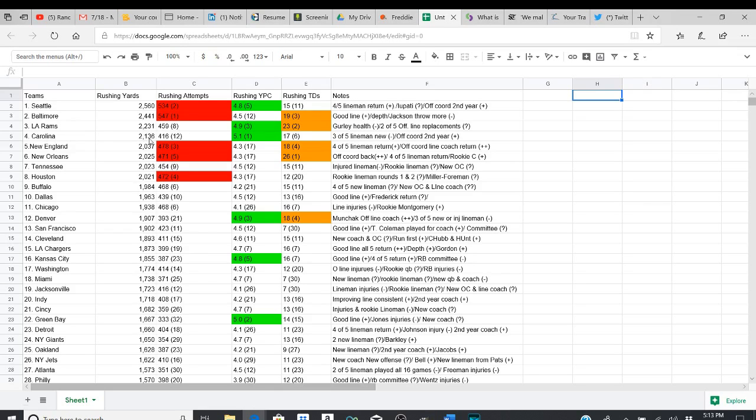Carolina, I like Carolina. They're always in the top 5 in rushing. They're always in the top end of rushing teams. They're 12th in attempts. Number 1 in yards per carry, though. A lot of that has to do with Cam Newton. 6th, right outside of the top 5, with 17 rushing touchdowns. 3 of 5 new linemen. That's going to be a little bit of a problem. There's some consistency with the offensive coordinator.